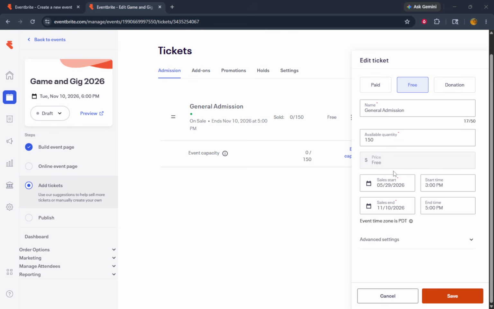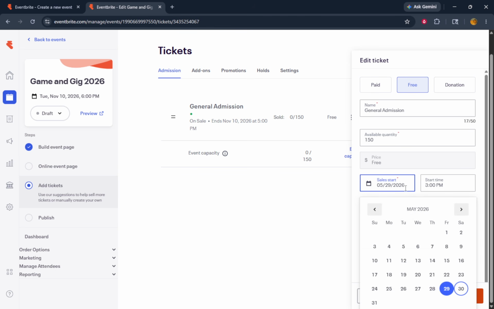A few important notes before we wrap up. You can edit published events as long as the original event date hasn't passed. Some updates may impact attendees, so Eventbrite recommends emailing registered guests after major edits, especially changes to schedule, location, or tickets. And if you ever have trouble saving, try refreshing the page or switching browsers. Occasional dashboard glitches can happen and are usually temporary.